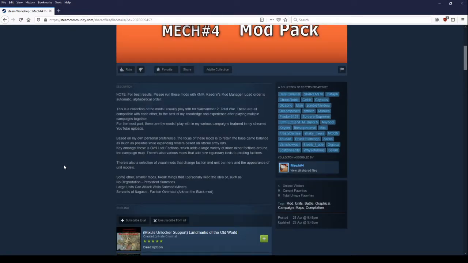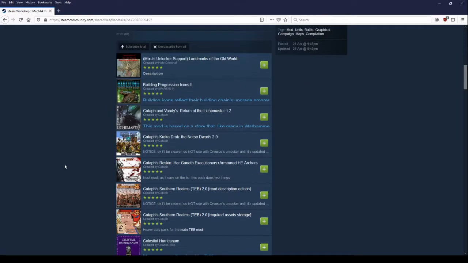Apparently there are 62 mods here. This is not all the ones I have in my mod manager, but these are the ones which I tend to play with. There may be, as I said, small variations here and there as I add mods, deactivate them, whatever. So first up is Mixu's Unlock and Support.